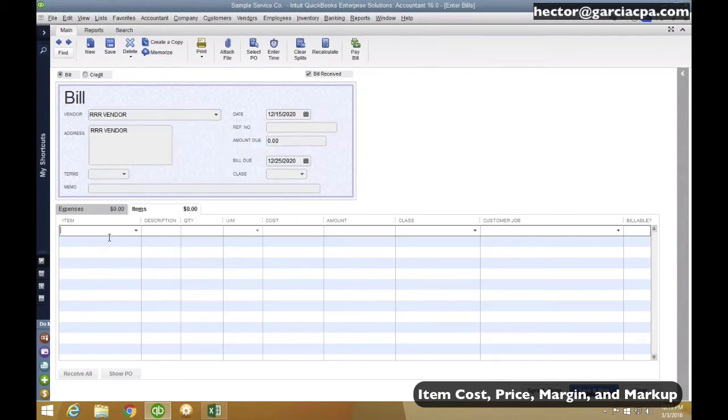Okay, and then I'm also going to purchase the same product. Let's say I'm going to purchase 75 of them, but this time it's going to be at a different cost. Okay, so I'm going to go ahead and hit save and close.